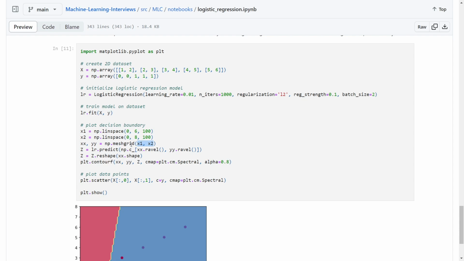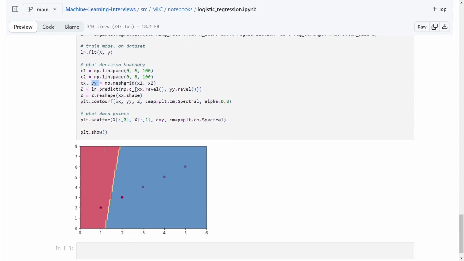Then we pass these sets of variables as x and y, and we want the final values from this. So this is how the decision boundary looks. Before this boundary I think the value would be 0, and after this it would be 1.